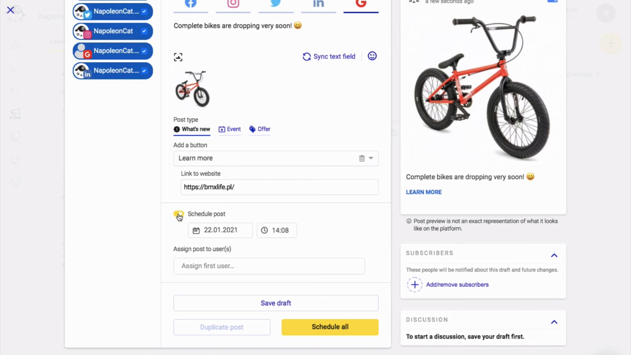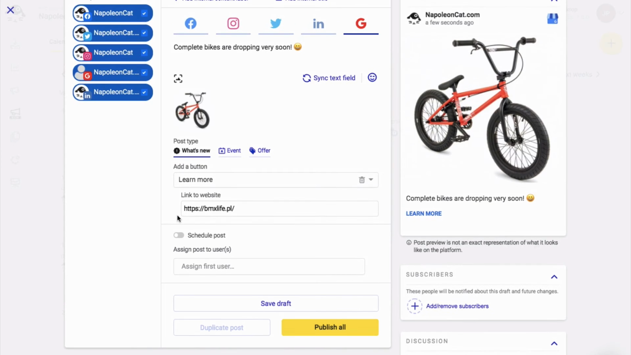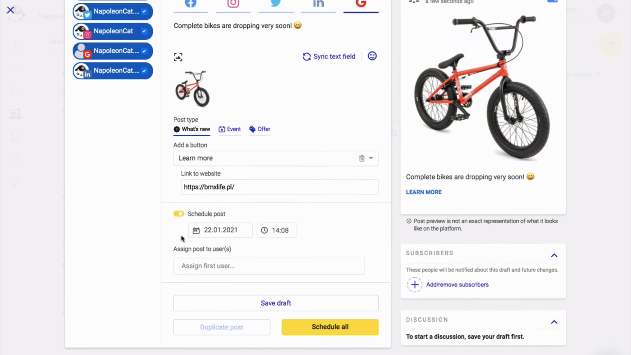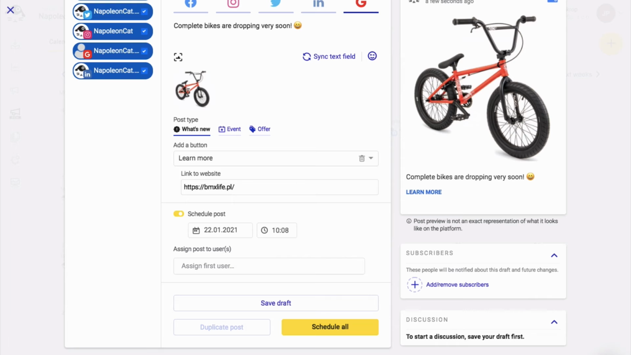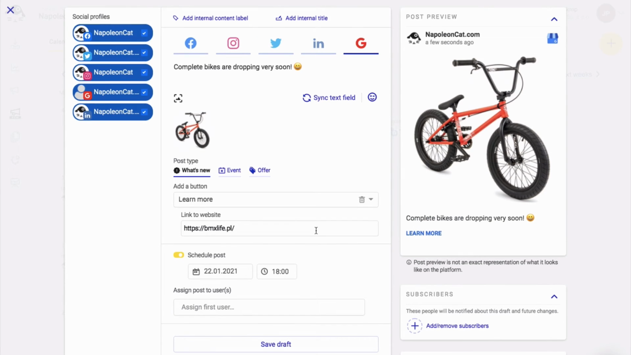If I toggle this yellow button, I can switch between instant publishing and scheduling mode. I'm going to schedule this post. The date is already set, however I can always change it by clicking here and choosing it from the calendar, but we'll leave it as it is. I can also change the time of the scheduled publication. And that's pretty much it when it comes to what users will see on these social platforms.